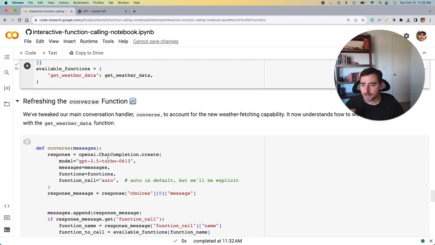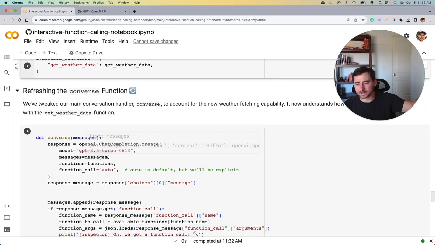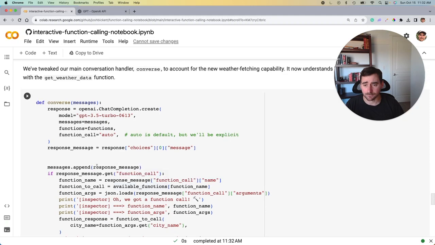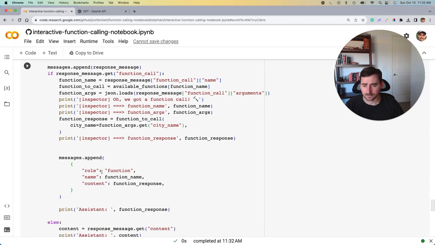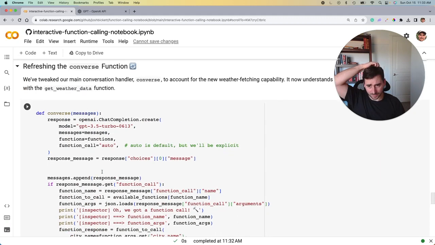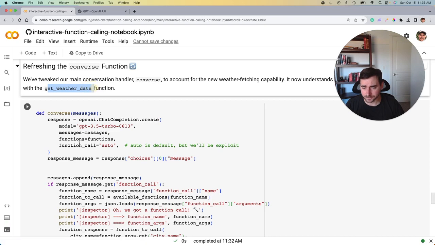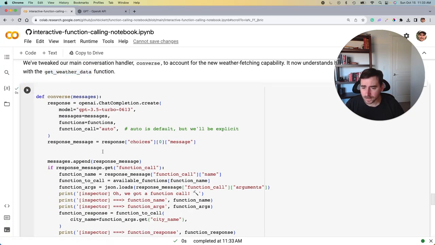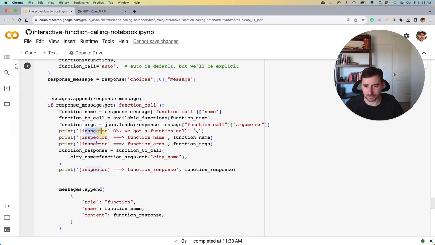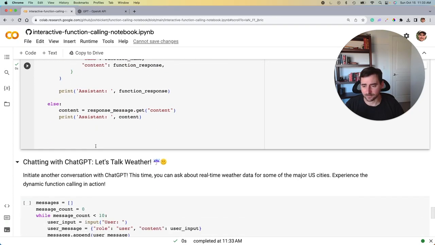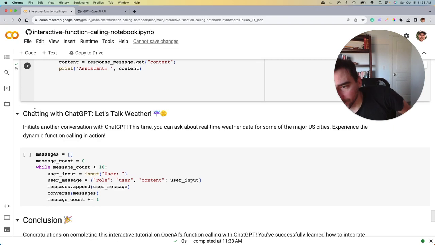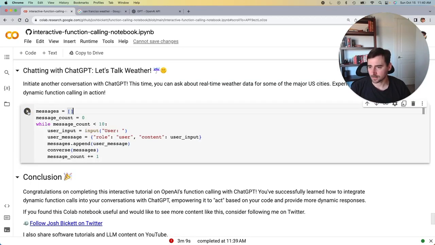It's good to go. Now I'm rebuilding this converse function. Probably not the most efficient way, but this will work. I think I wanted to make some changes here. Actually, maybe it might not be needed, but we're going to rebuild this converse function so that it's going to use our get weather data. It's going to have the inspector prints and all that same information. Okay, so now we're going to enter a new chat block, and when we chat in this one, we should be able to ask for weather data. So we can run this code cell to start our chat.